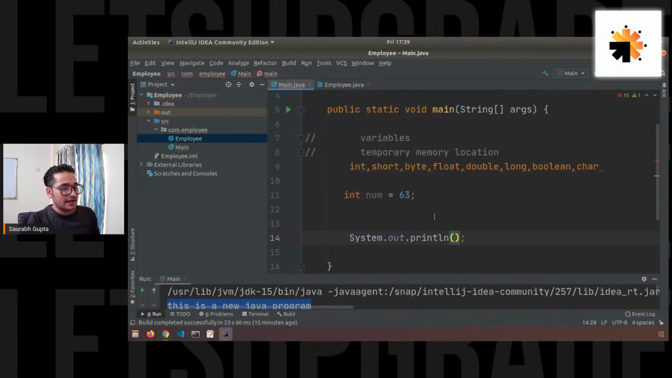Fine. So I have integer num equals 63. Basically I have an identifier num. That means I have a variable named num, which is of type int, and the value is 63. Now if I want to print a variable, remember you don't ever put a variable in double quotes. Only a string can be in double quotes. Don't ever put variables in double quotes. Remember this, please. So now if I want to print num, I can just write num. That's all. So system.out.println(num).